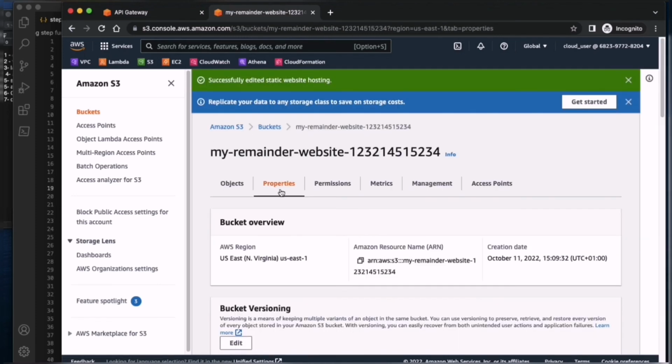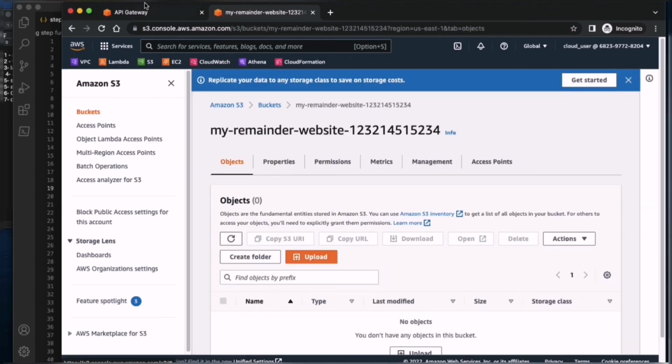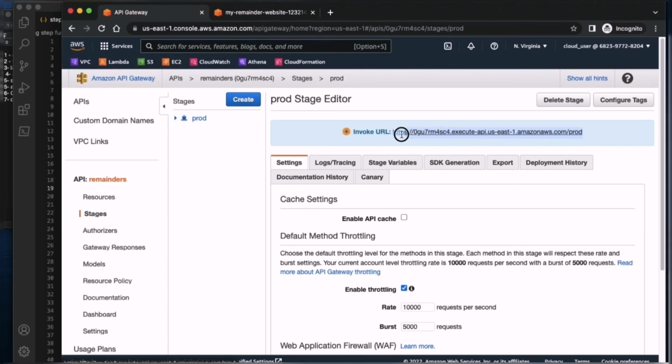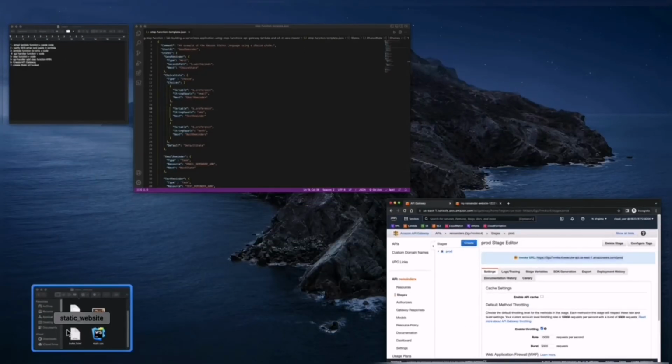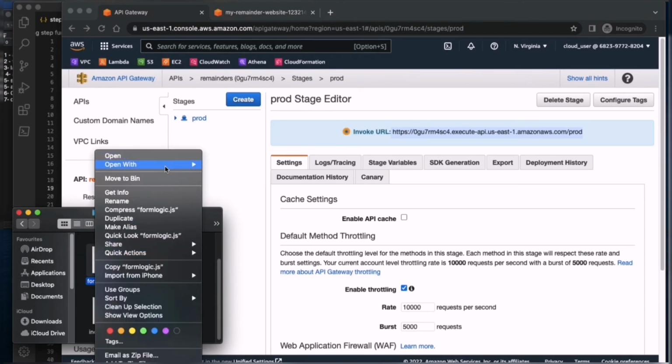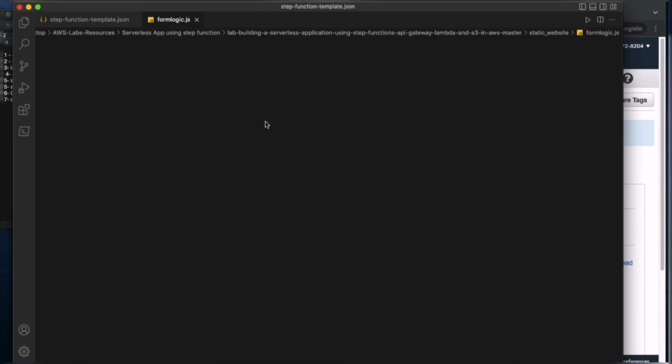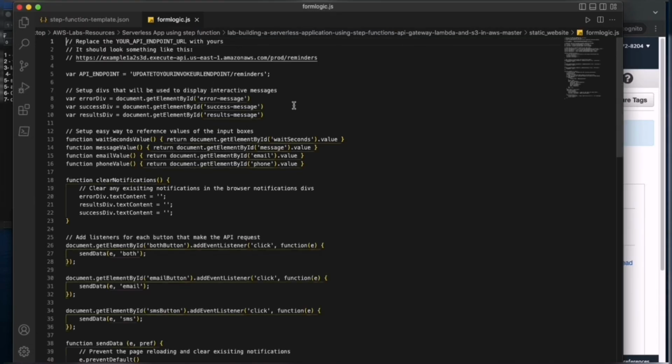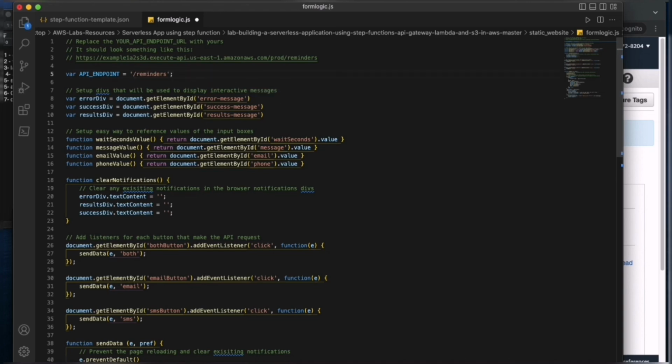So before we upload some of the files, we have copied this URL. So open a file here which is called form logic. Yes, and here is our endpoint. Boom, save it. We don't need to change anything here.